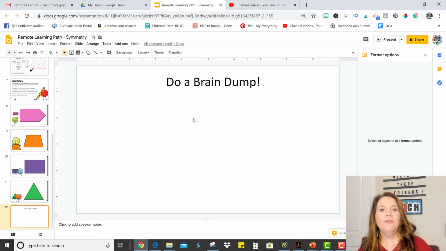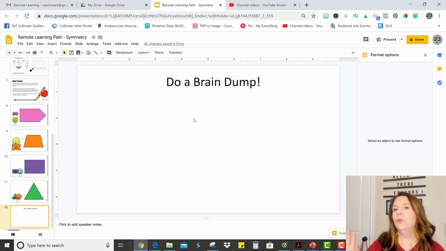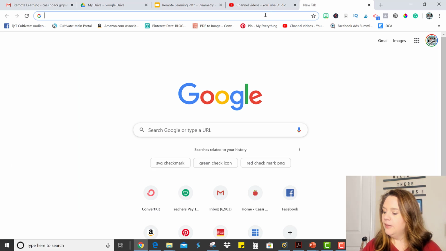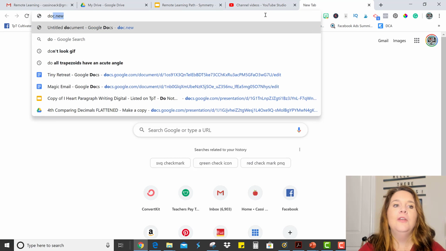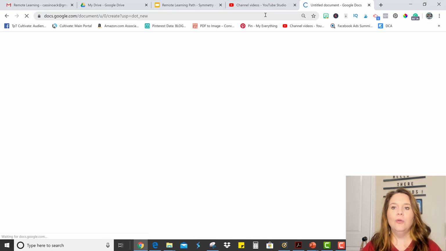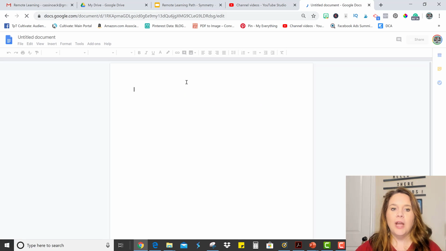They're going to have their own file to write the brain dump in. And then they are going to share the results back with me right on this slide. So that with this learning path, everything is available in this one file that you need to get or you need to turn in. So what I'm going to do is in a new tab, I'm going to type in doc.new. So that is going to just open up a brand new blank Google document that I can write in.